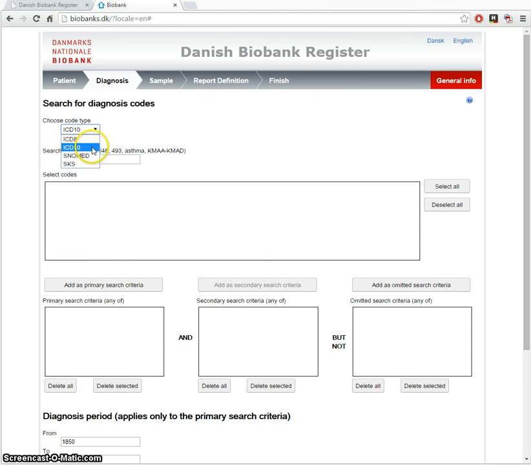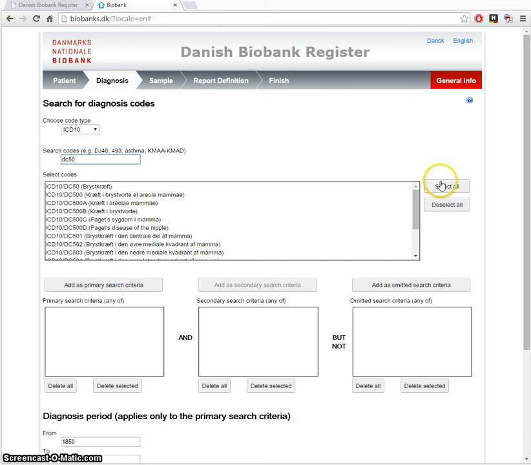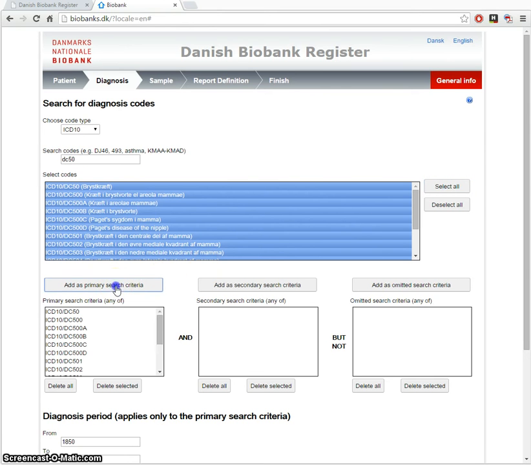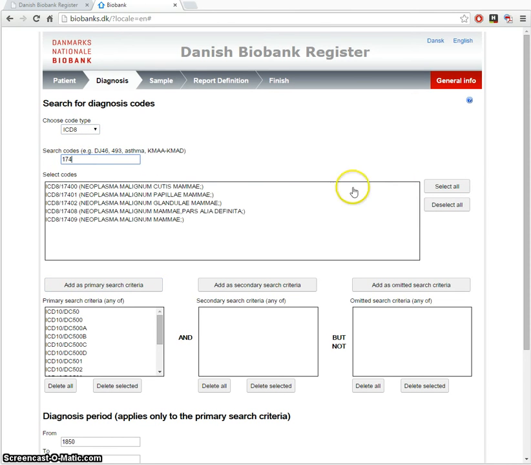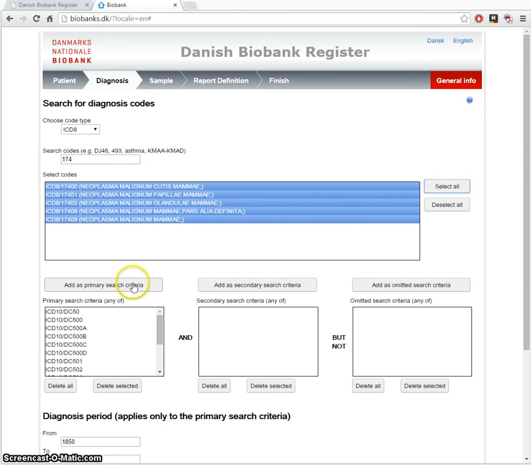For ICD-10, we type DC50 to view all possible codes related to breast cancer. We select all subcodes and add them as primary search criteria. For ICD-8, we type 174 to view breast cancer codes, and add these codes as primary search criteria as well. It's also possible to type a keyword, for instance, diabetes, instead of codes to find relevant diagnoses.